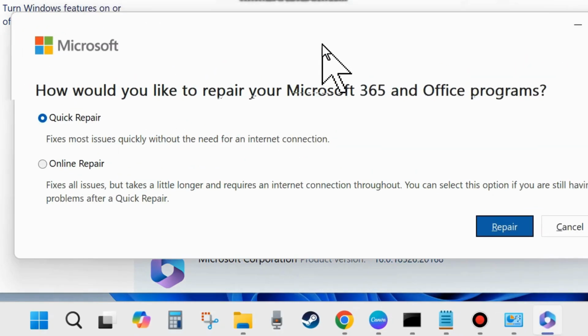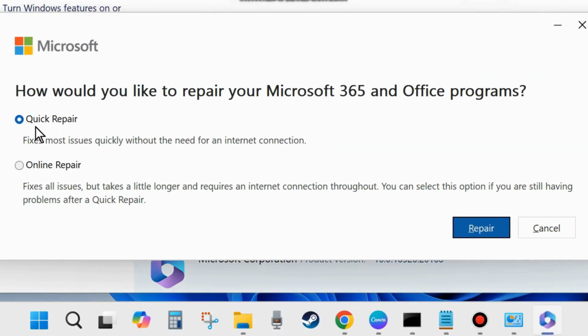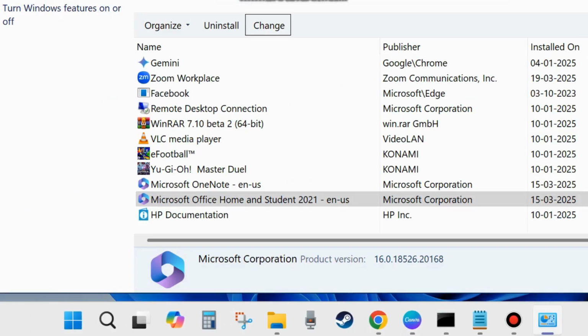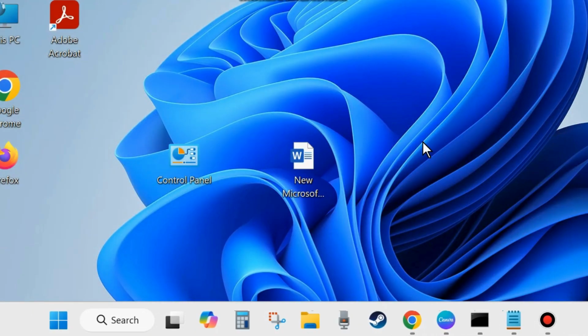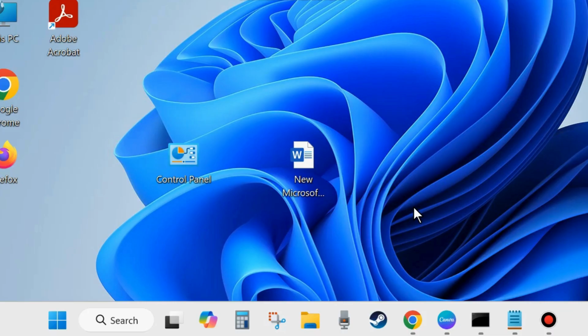And here, it asks how you would like to repair your Microsoft 365 and Office programs. Choose Quick Repair and click on Repair and follow the on-screen instructions to complete the repair process of your Microsoft Office programs. After that, restart your system and check whether your Microsoft Office error is resolved or not. If not, go to the next fix.